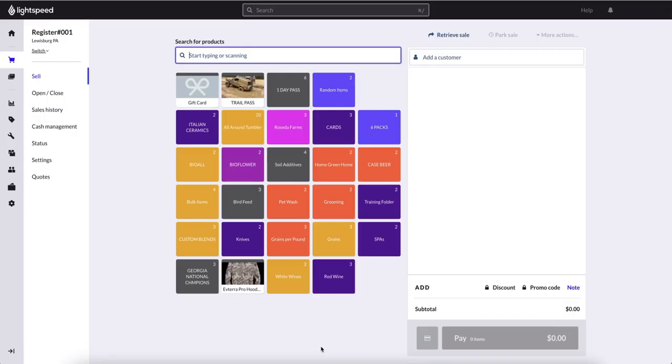As we jump right into this, you can see on my screen that I am on the sell screen, and I'm ready to close my register for the day. And actually, I have a few registers that I'd like to close all at the same time. What I'm going to do, I am currently on register 1, which I can tell in the top left-hand corner here. I am going to go ahead to my open close.